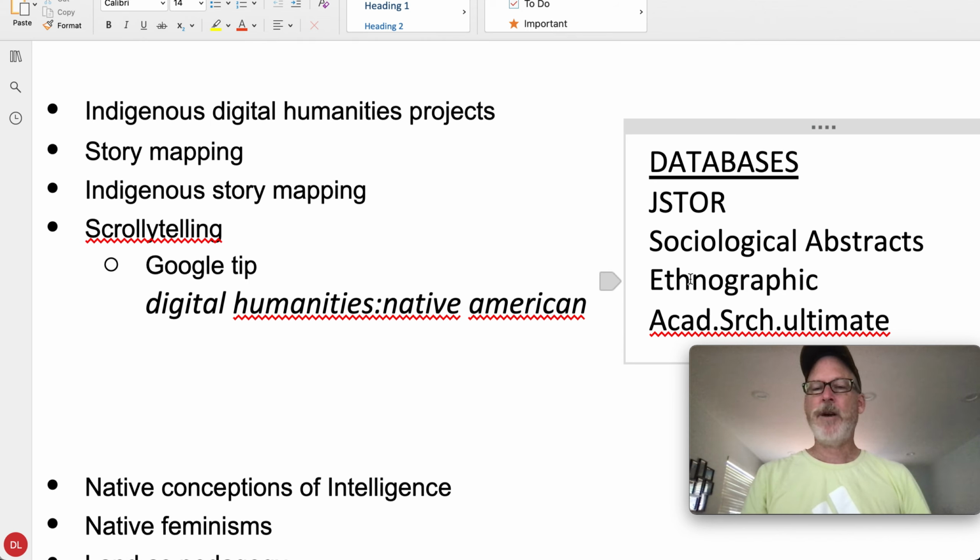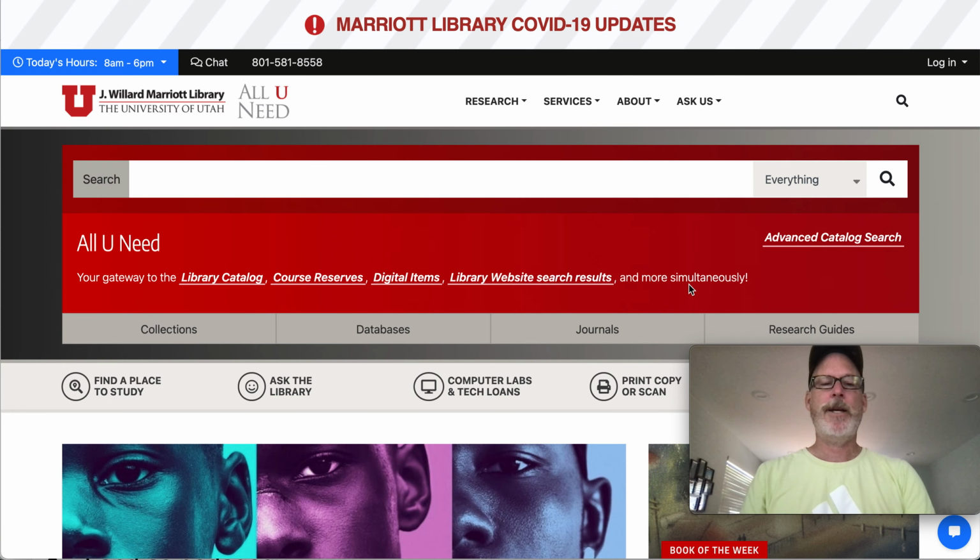Let's start with the Ethnographic. These two you can just go into and dig around, try the advanced search. But let me show you how to find an ethnographic database.